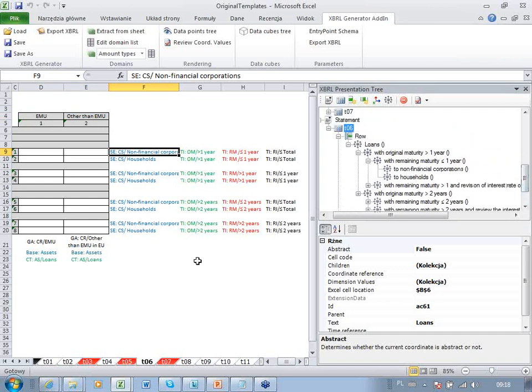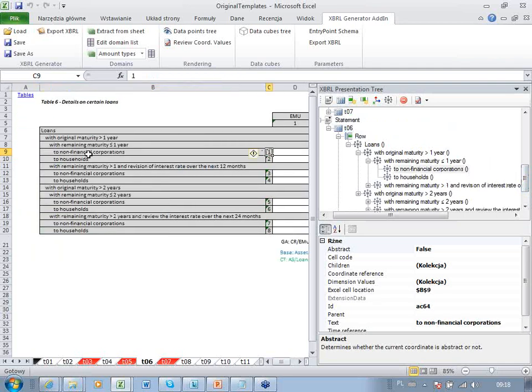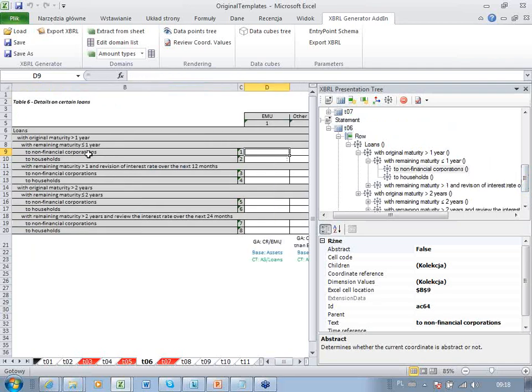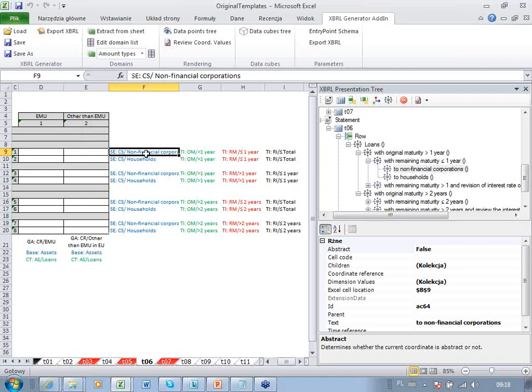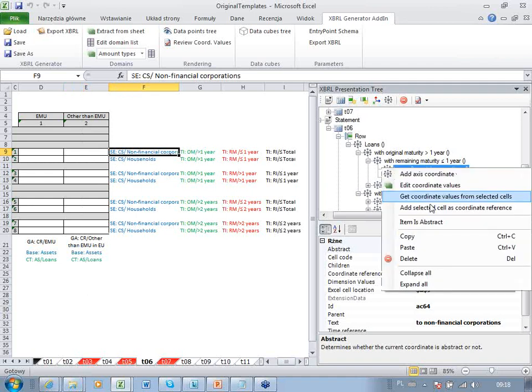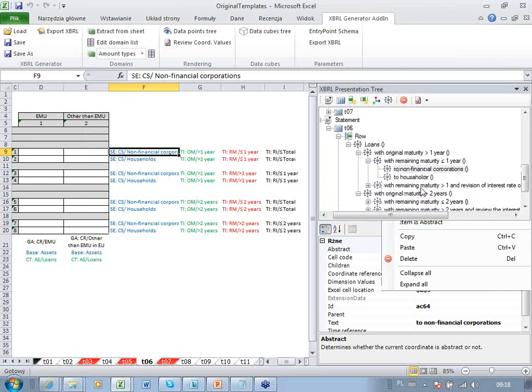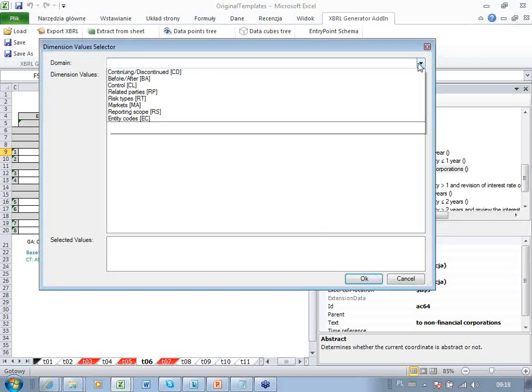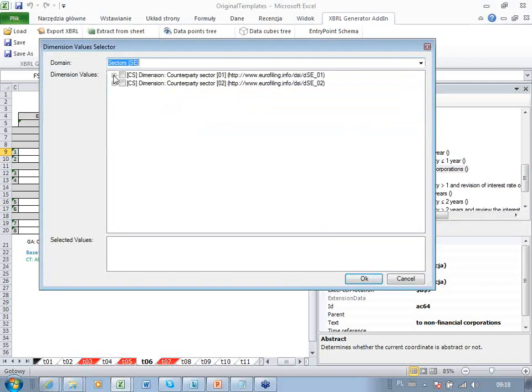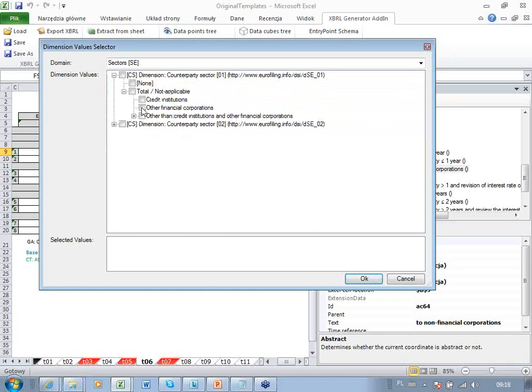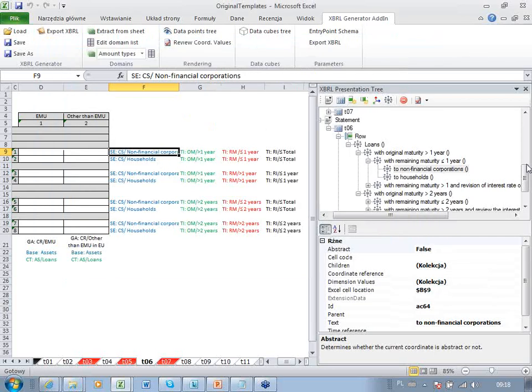So we can do this manually. For example, if I am in this row, I can put this value of coordinate manually using the function edit coordinates value. In this case, I have to choose the right domain and put the right values of the members of the domain. But it is a little bit time consuming.